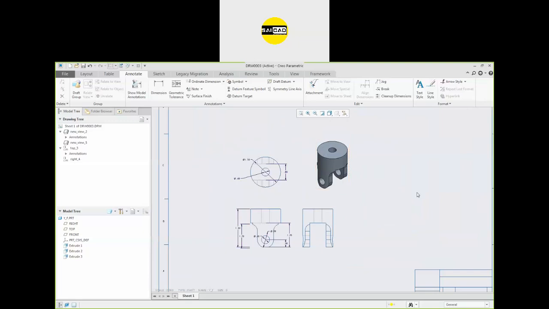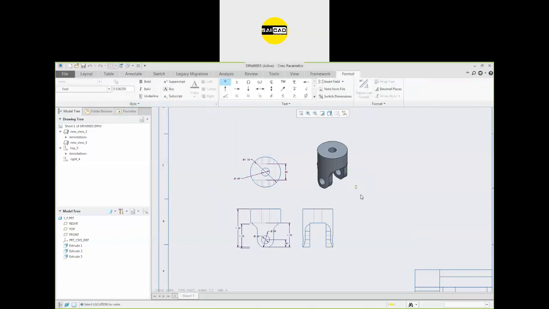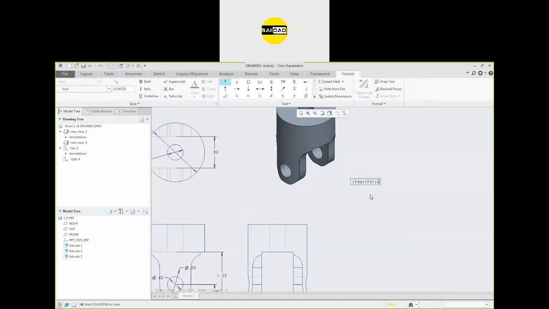So this was it for the day. Now you can see we have the dimension also. If you want to add a note, we have the note here. You can just type anything you want with that.